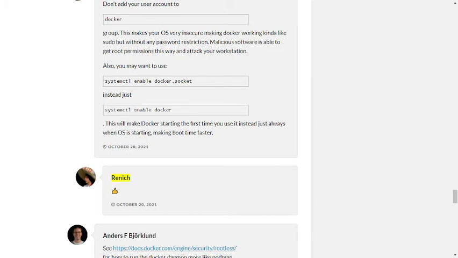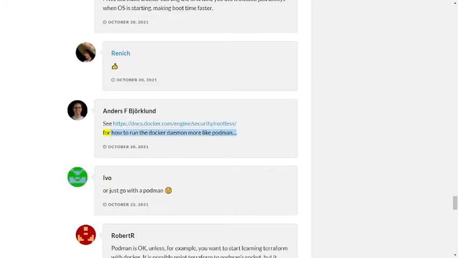October 20th, 2021. Rennick: Thumbs up. October 20th, 2021. Anders F. Björklund: https://docs.docker.com/engine/security/rootless for how to run the Docker daemon more like Podman. October 20th, 2021. Evo: Or just go with Podman, winking face.